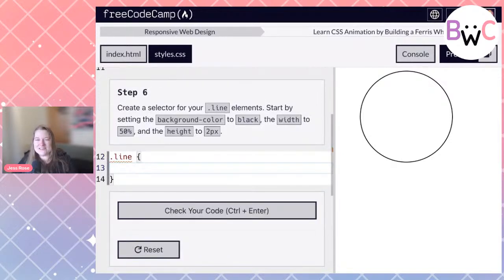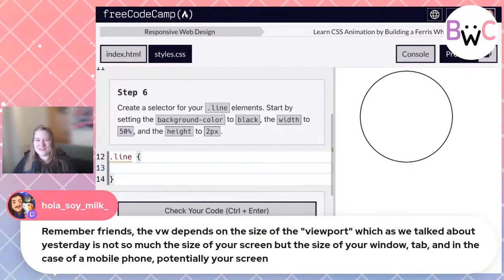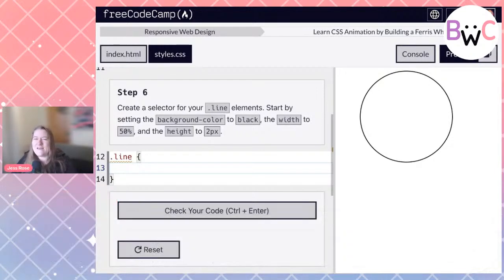Oh, and this is such a good point. Ramon is saying that the view width depends on the size of your viewport. Not really the size of your screen, but it can be the window tab. Or if you're using a mobile phone, it can be the size of your whole screen. Ramon, so patient, so delightful.